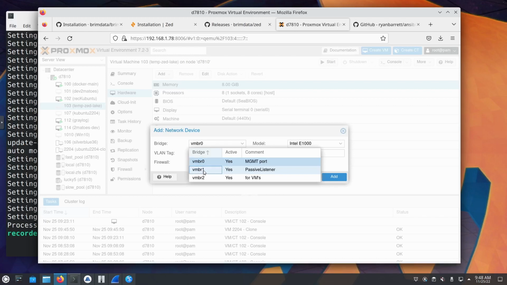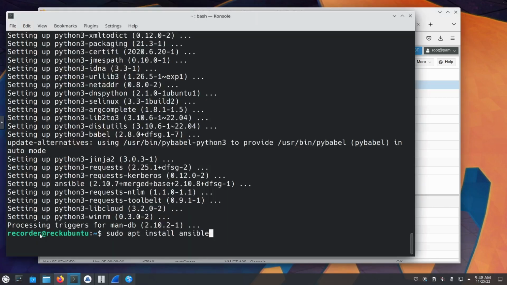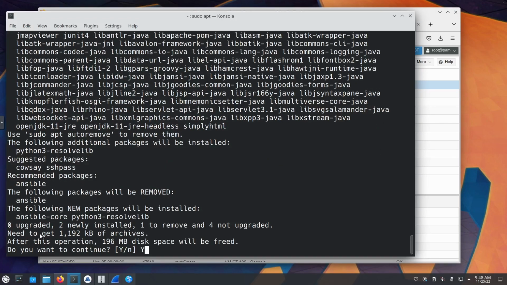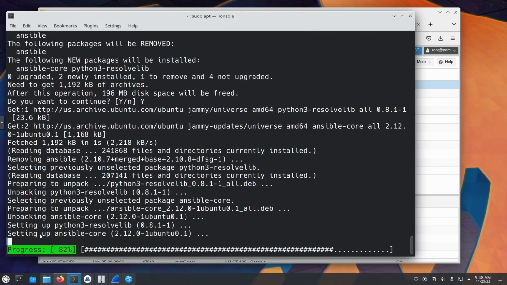So I've set this up. I put some instructions in the GitHub over here to explain a little bit about how to set this up in Proxmox, but I'm going to add that in here. And alright, just for fun, let's see if this is resolved now. It is. That's weird. So yeah, we had to install Ansible first and then Ansible core.